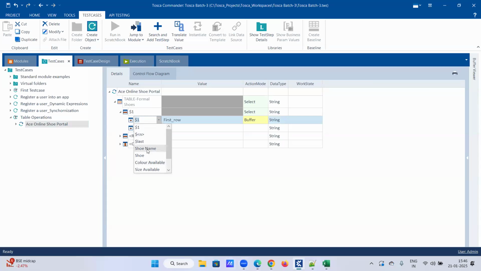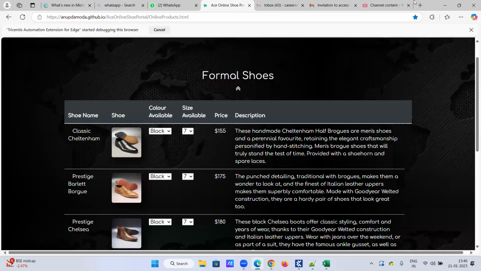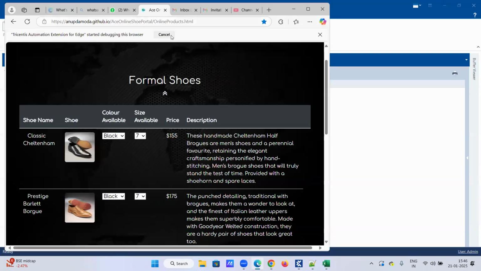And if you want the shoe name, see, I'm taking the shoe name. And I'm taking a second row, for example, dollar two. Now I want to buffer the value of the second row. Now what is the result that actually I got?